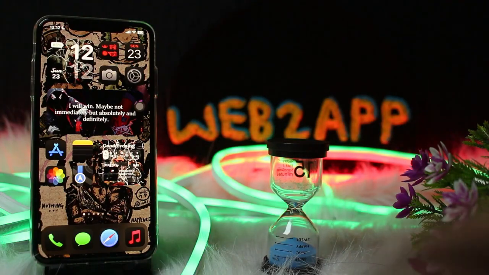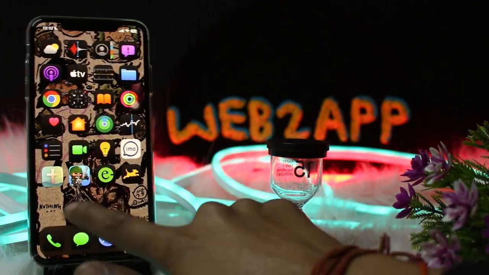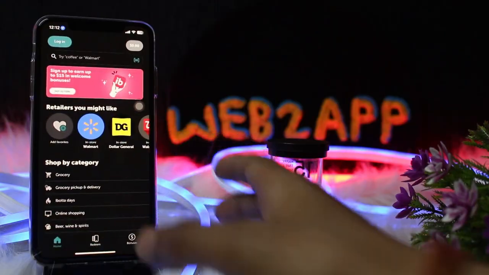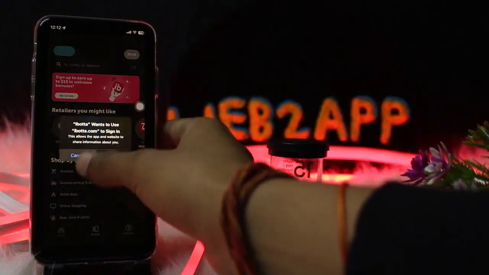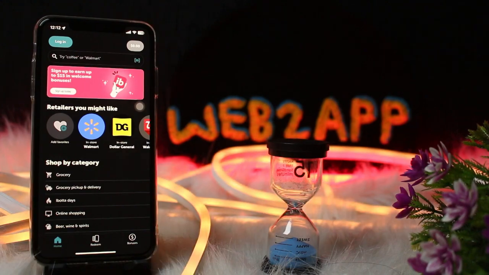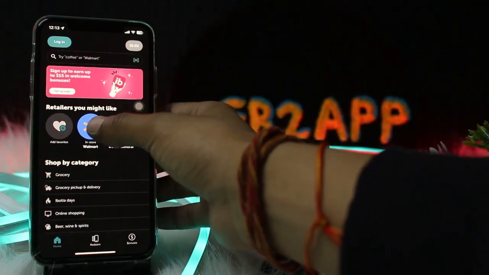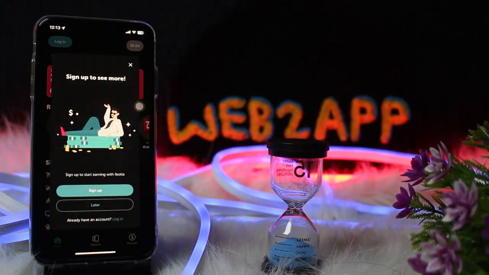To do that, what you need to do is open up your Ibotta app, and once you are here, tap on the login option on the top left corner of the screen and then follow the on-screen prompts to successfully log into your account. Now once logged in, select the store where you made your purchase, for example like this, and once you're inside there, find offers and then tap on the plus button to add them to your account before uploading your receipt.